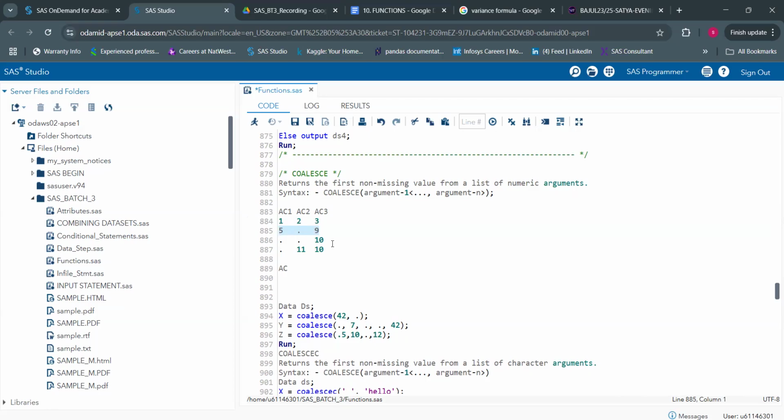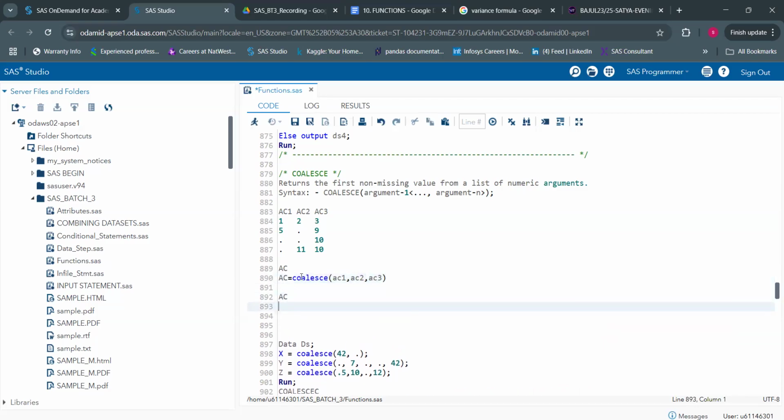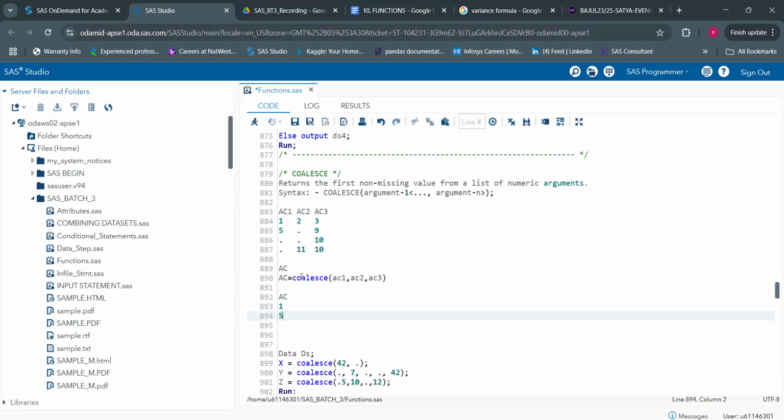So in this kind of scenario, when we want at least one non-missing value out of your arguments, we use COALESCE. So COALESCE of AC1, AC2, AC3 will give you, under AC, 1, 5.